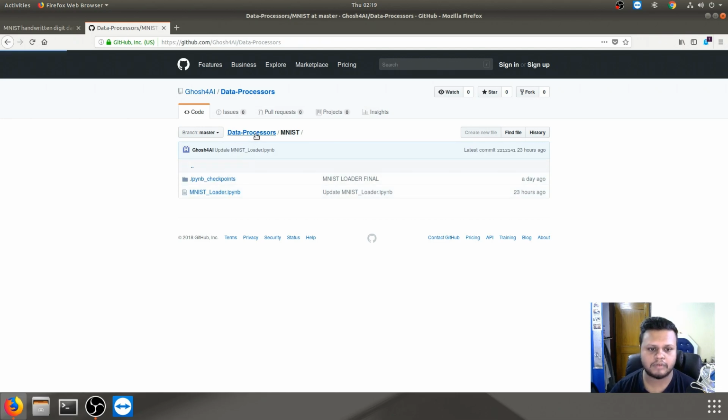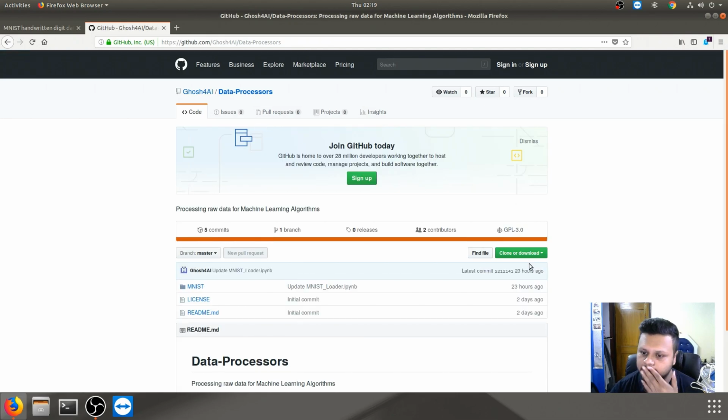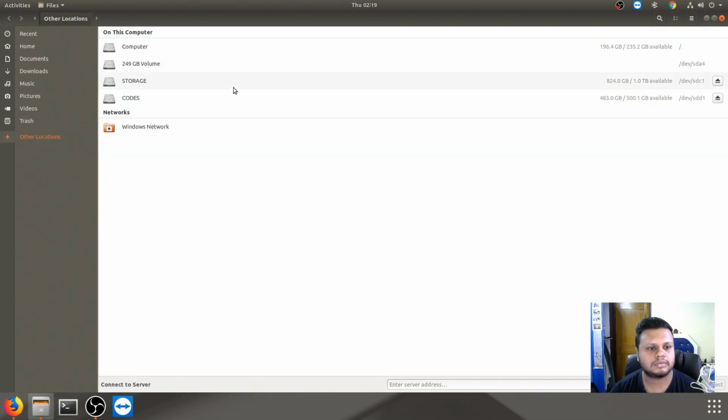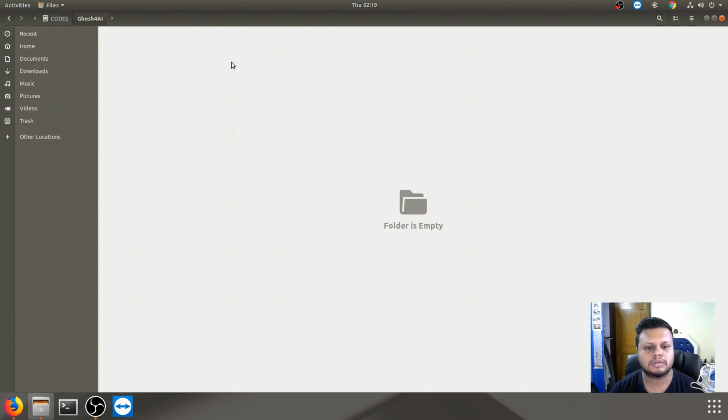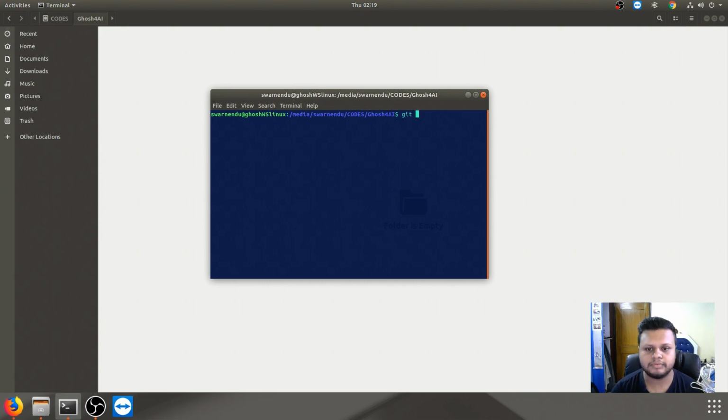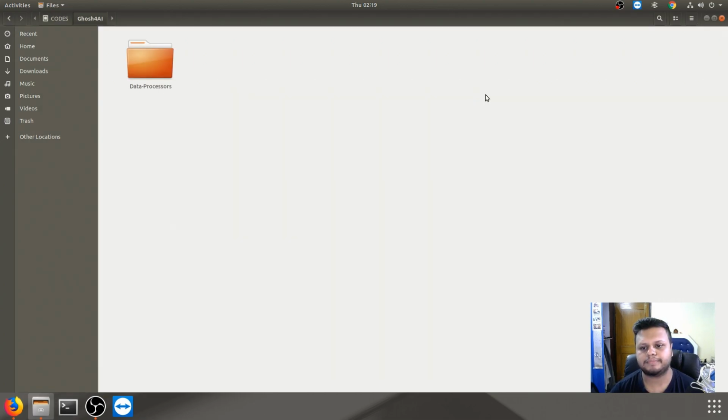So what we have to do is clone this repository into our local directory, and then we can run it from there. If we click on clone here, we get a downloadable link. We copy it, and then we have to paste it somewhere. So let me go to my codes. We open a terminal in this location and clone the repository using the command git clone and then the link. It will take some time, and yes, now it's copied.